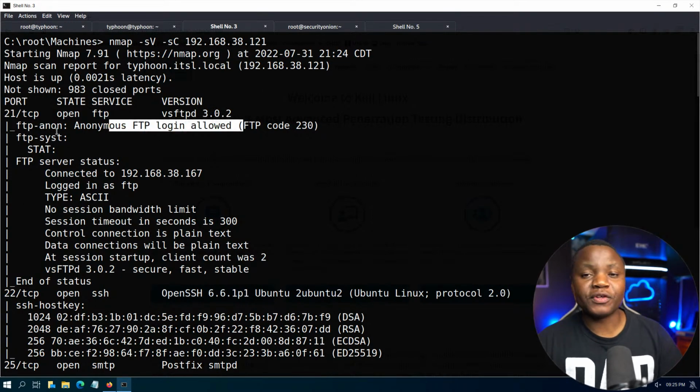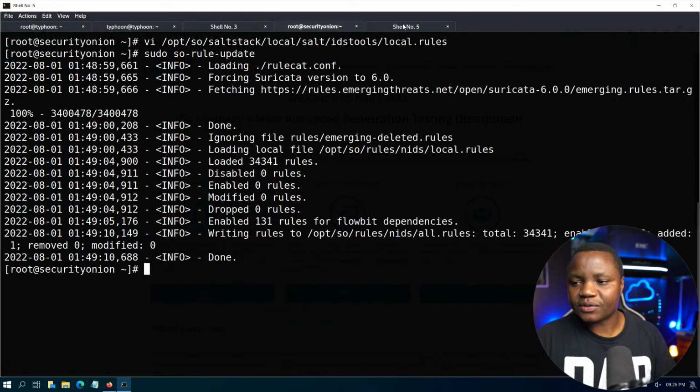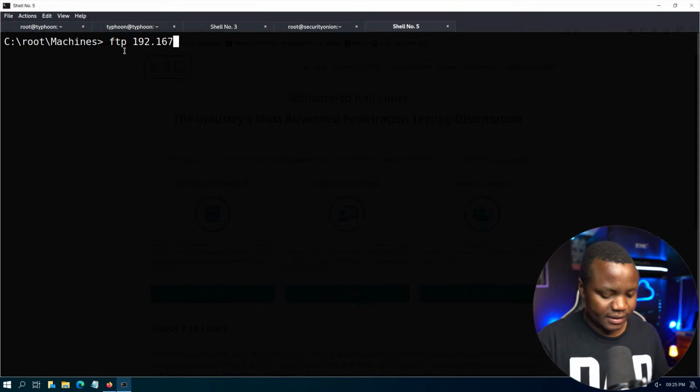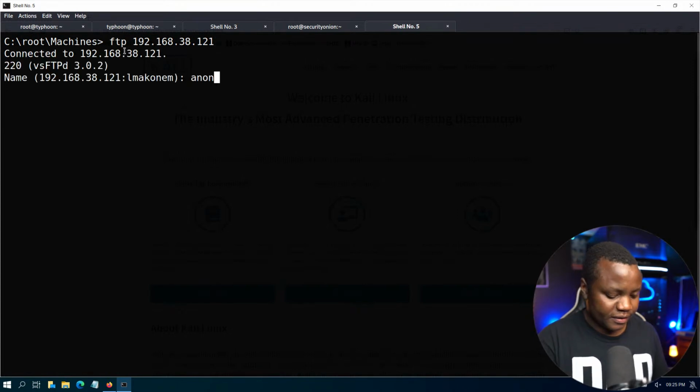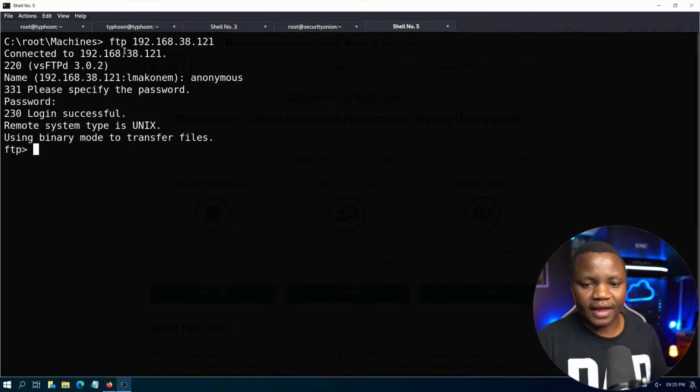So since you couldn't see my screen earlier, what I would normally do, if I'm learning ethical hacking or when I was just beginning, is start from the top. We have port 21. We just open a new terminal, FTP 192.168.38.121. Anonymous. With anonymous, you do not need to put a password. Just hit enter and you're in.